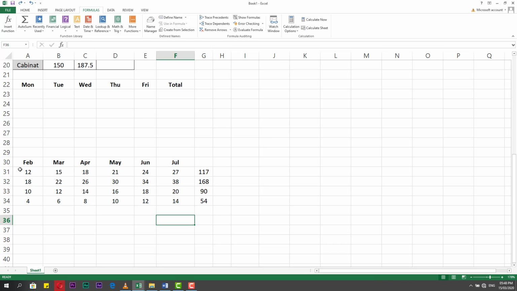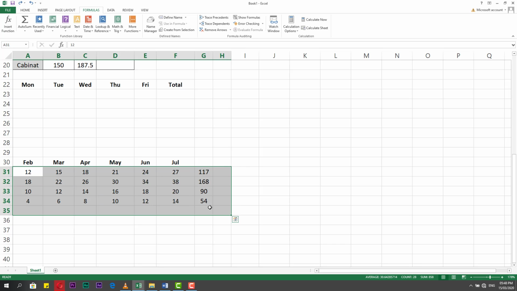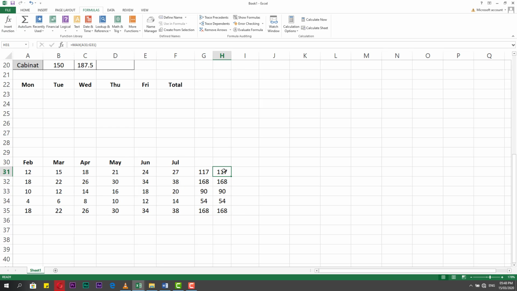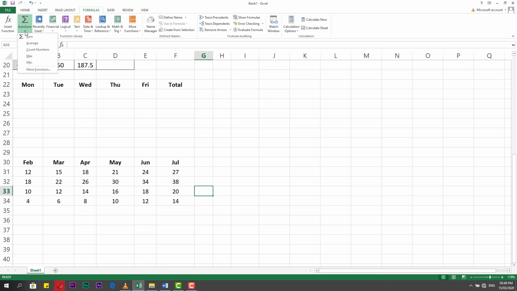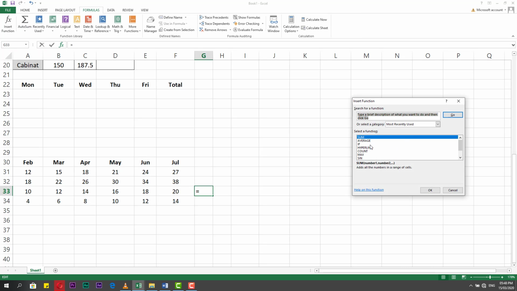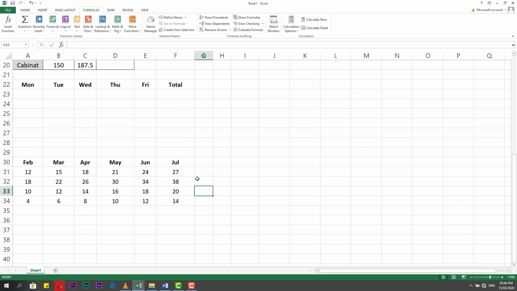The same thing you can do: highlight everything and choose auto maximum, and it will give you the maximum for this column, for this row, and the maximum for this column. Okay, and there are two other things you have here: average or maximum or minimum, and more functions you can select from here. Okay, that is everything about AutoSum.